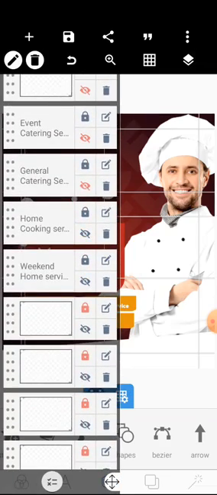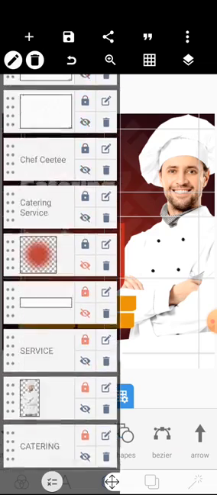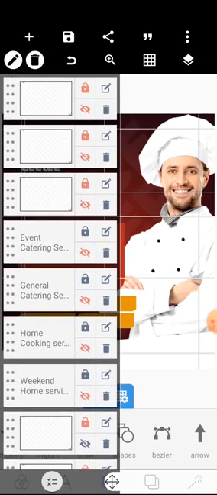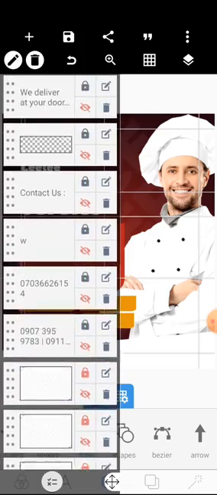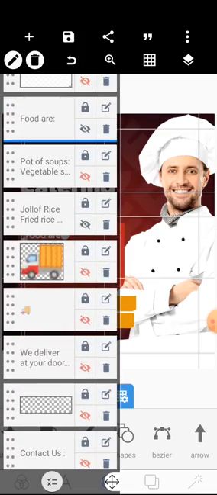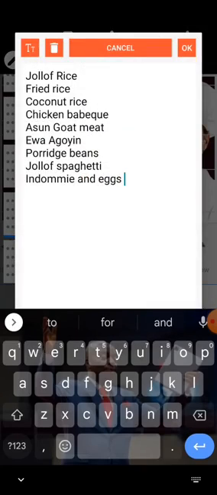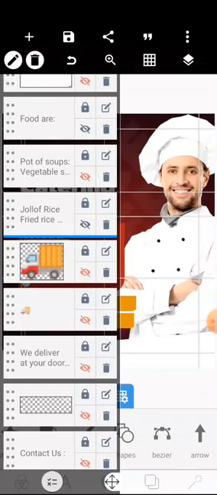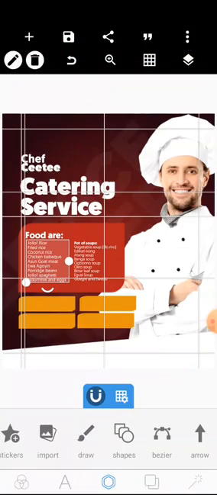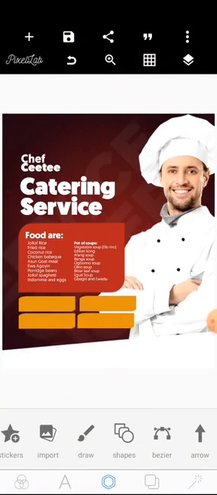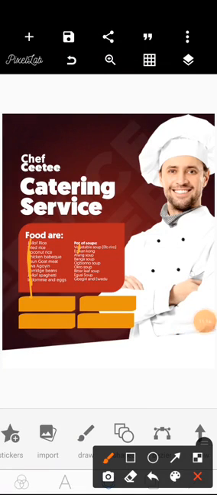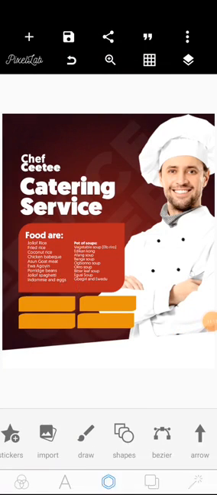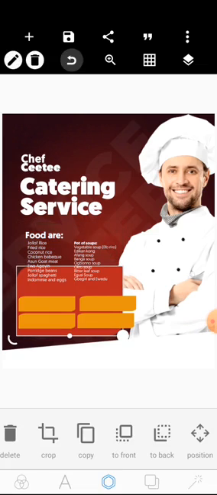So let's add the kind of food they sell. So they were adding the kind of food these people sell. They say they sell jollof rice, they sell pottage and all that. So it's just about adding the content. So we add that, and then we add this too. Now you see they are all aligned. That's one thing. They are all in a straight line. When you are designing, make sure they are in a straight line.